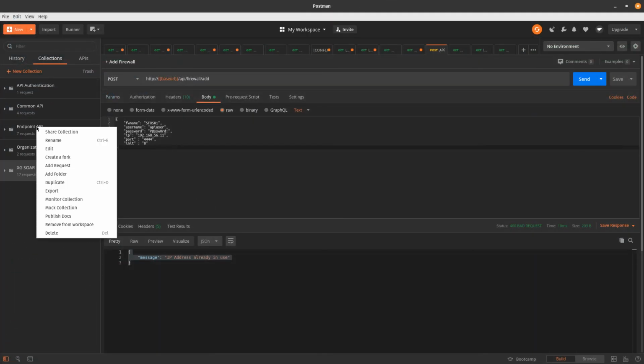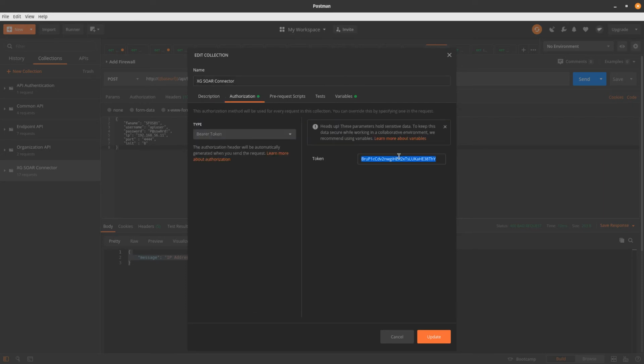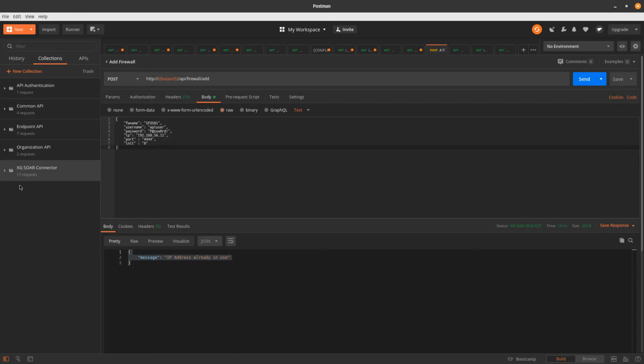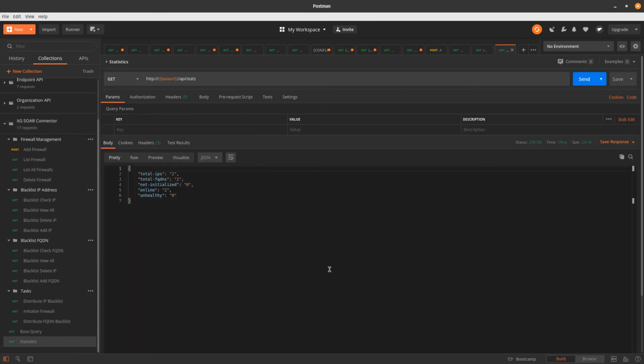And from there, we can add our bearer token for authentication. And from there, we can now start seeing communication to the SOAR connector. So I've just quickly gone to the base URL, API/stats, and of course it's pulled up the same information as that of the dashboard.